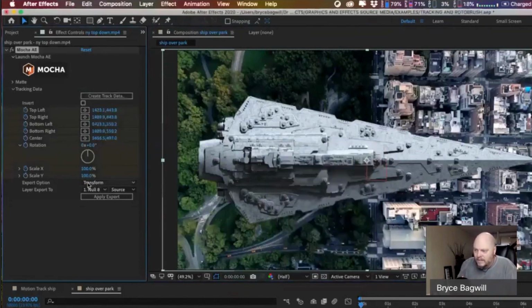And now we're telling it this should be a transform type control, and I want to apply it to the null that I created. Yours is probably not called null 8. It's just I have 8 of them already in my project, or 7 of them, so it named it the 8th one. And then once all these are set right, you can say apply the export.